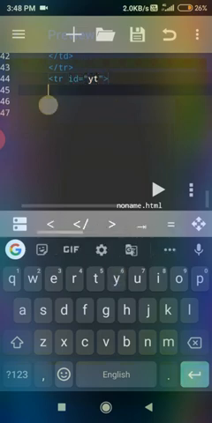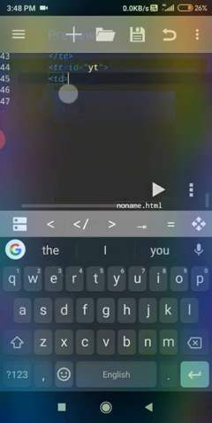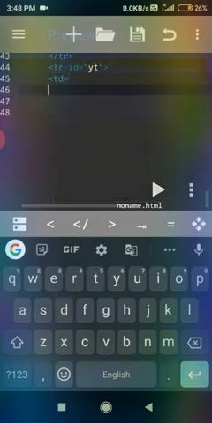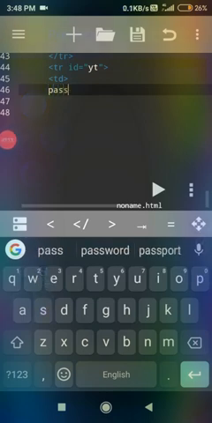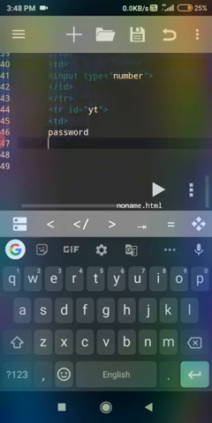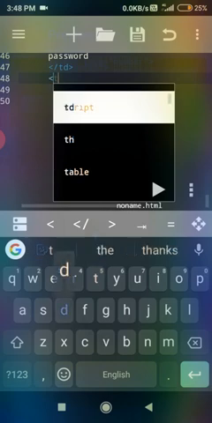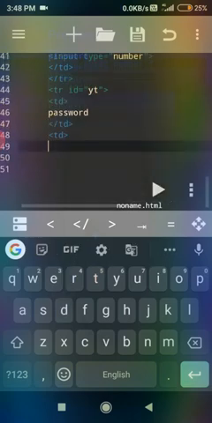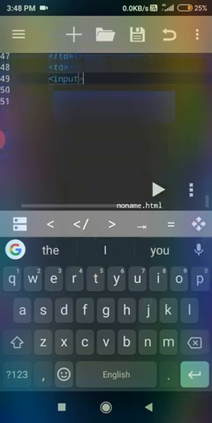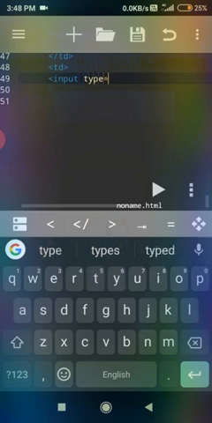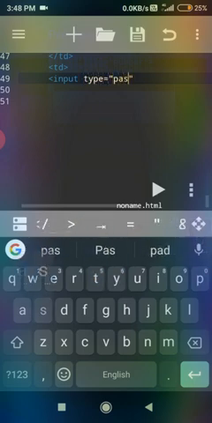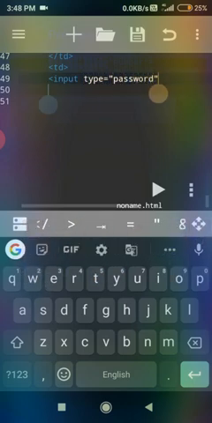Here, after that, you have to write the table data again. Now that's boring here also. Now I will write here password, password, close the table data, start a new table data tag, and write input, and you have to type here type password so that it remains hidden when you write it.